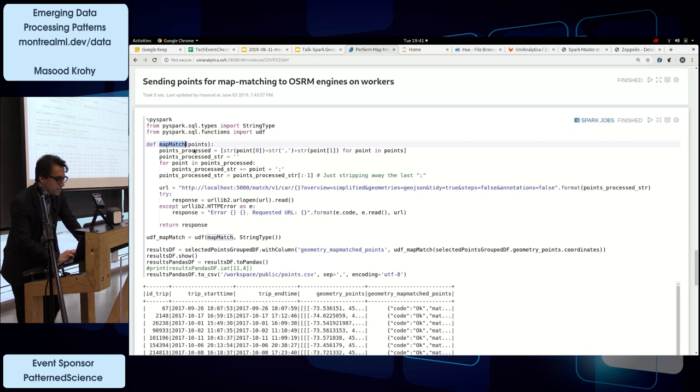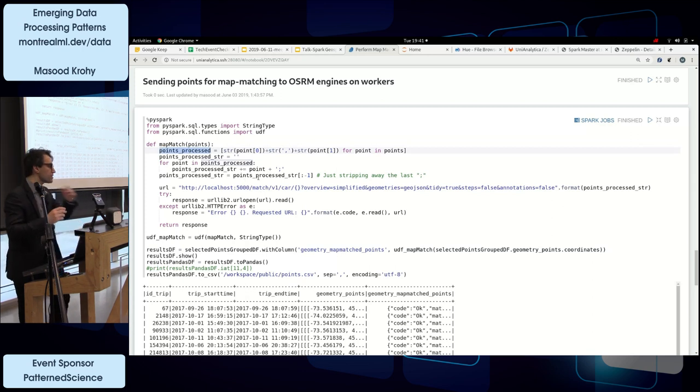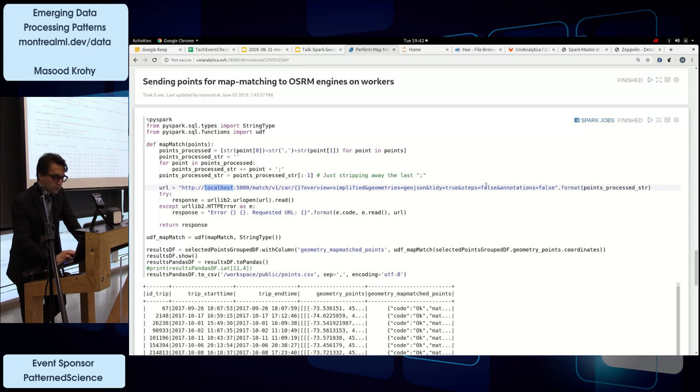What this function does is reprocess the string that we are sending to OSRM, because OSRM expects a specific format for this list of points, in terms of commas and semicolons. So we're just formatting it correctly. Essentially, it's a URL that we are calling in each worker locally, passing the list of points to that URL using the OSRM API. It sends back the data, and we save it for each record. That is how it's done.